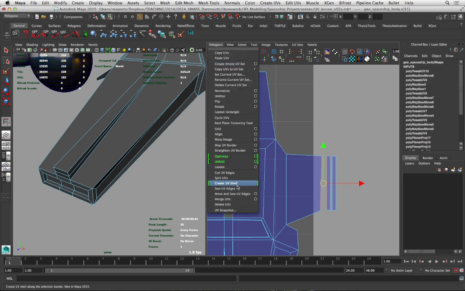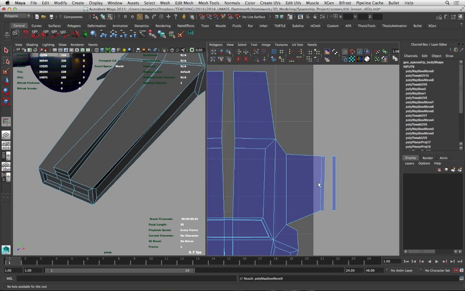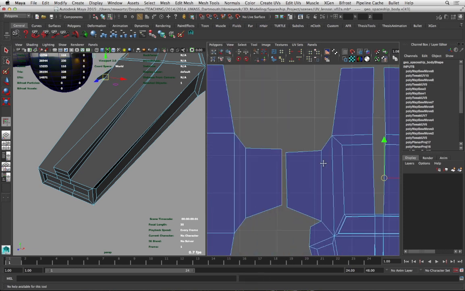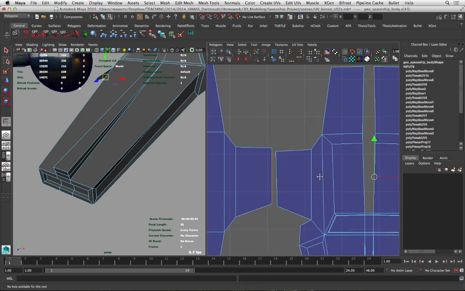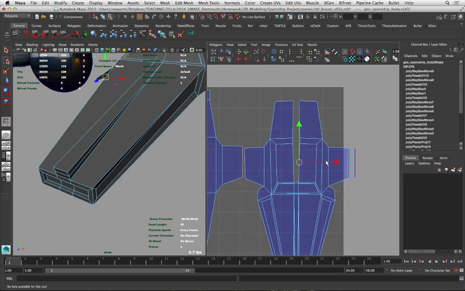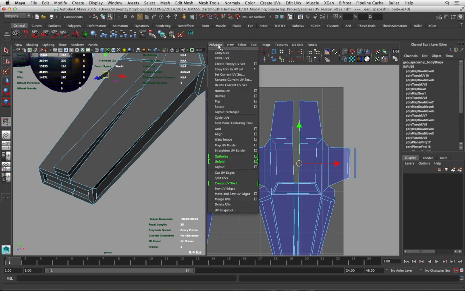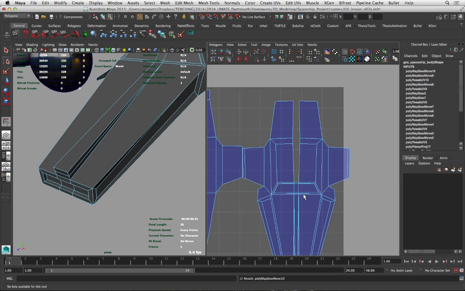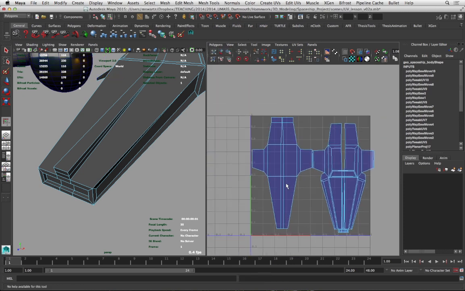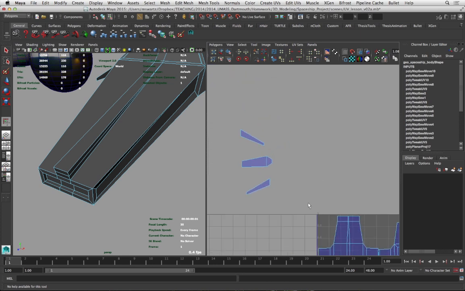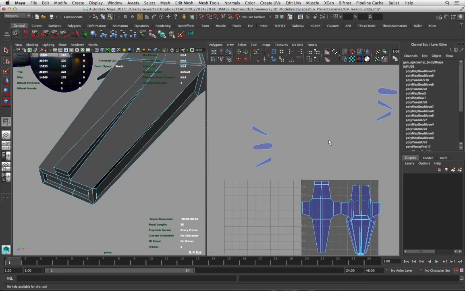Let's do polygon, move and sew. And same with that one. That's going to go over here. But that's going on to a different shell, so I want it to be on the same shell so it's symmetrical, so I'll select that one instead. And we'll go to polygon, move and sew. All right. Okay, next.